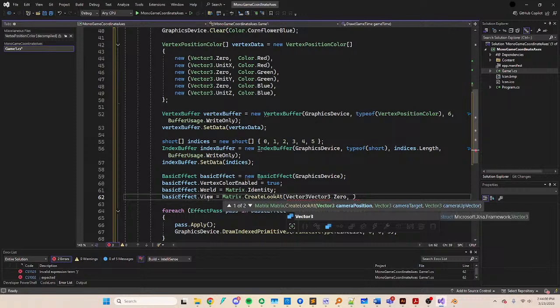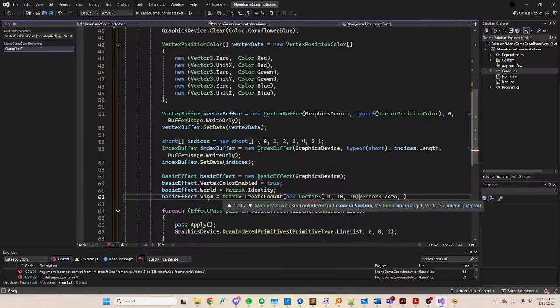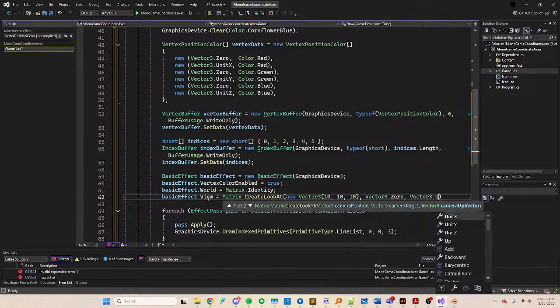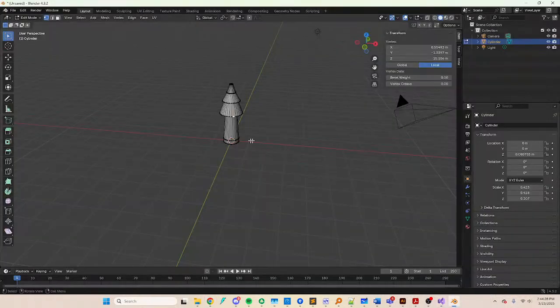Vector 3, new vector 3. So we want to place the camera, and let's say we put it at 10, 10, 10. And then the target, so where it is looking, and then what is considered up. So if we say vector 3 dot unit z, then that should mirror what we're seeing in Blender, where the z-axis is up.